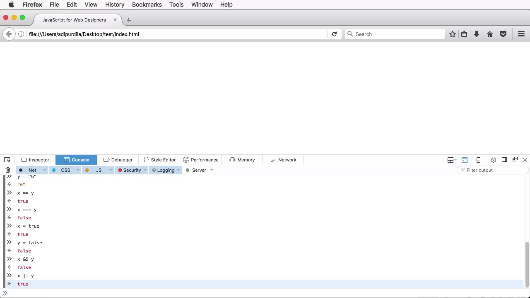Finally, the logical NOT operator will basically switch things around. So x is currently true, but if I say not x, it's going to return false. And y is currently false. So if I say not y, it's going to give me true. Basically, the not operator is going to return false if its operand can be converted to true. Otherwise, it's going to return true.